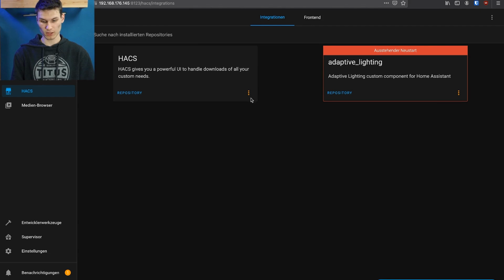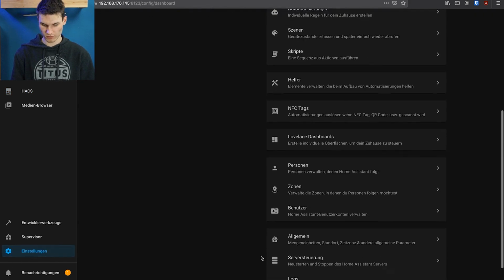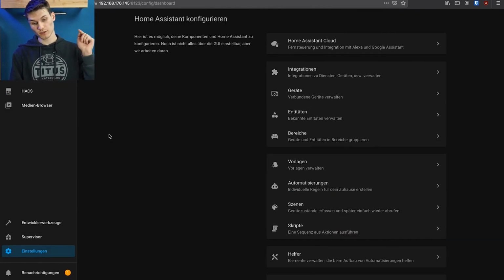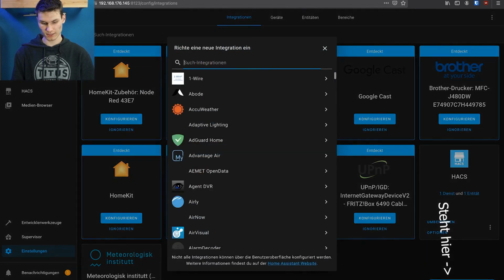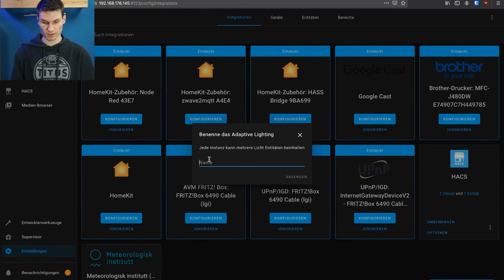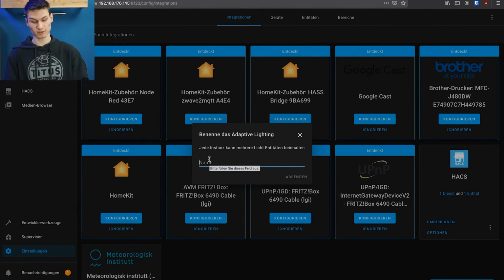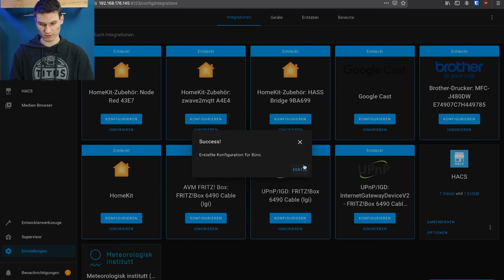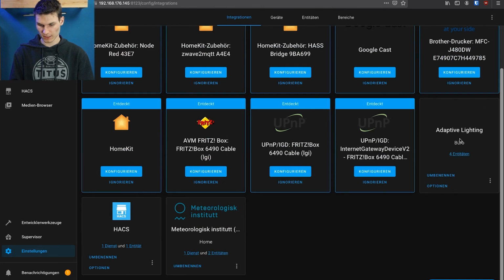We need to do this one more time. So let's go back to Settings, Control Panel and Restart. Confirm everything. Then we have to wait again until everything here is started. So after the restart is complete, we go to Settings, Integrations, Add Integration, and can now search for Adaptive Lighting here. Now, we just need to press it once, and the initial setup begins. We give this instance, meaning the group of lamps we want to control, a name. I will simply call it Office, Submit. Then everything is created here, done. We can see that directly here as well.